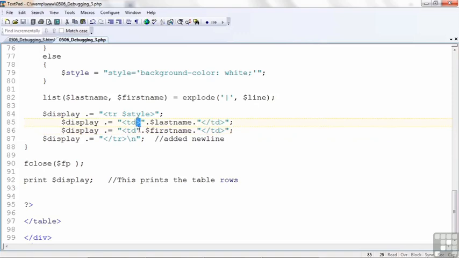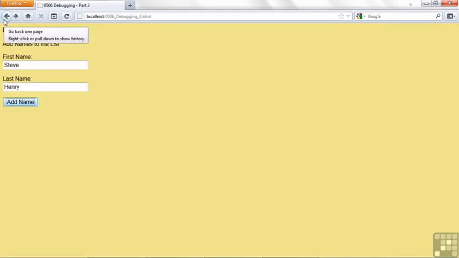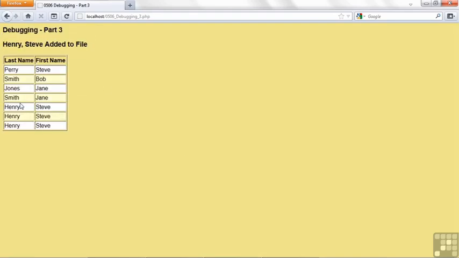I need to have a closing bracket on this one, just like that above. So without that, it didn't quite know what to do with it. So I'm going to add that closing cell, save it, go back, and add the name. I added Steve Henry 3 times, which clearly I didn't want. So I'd have to go back and clean that up.